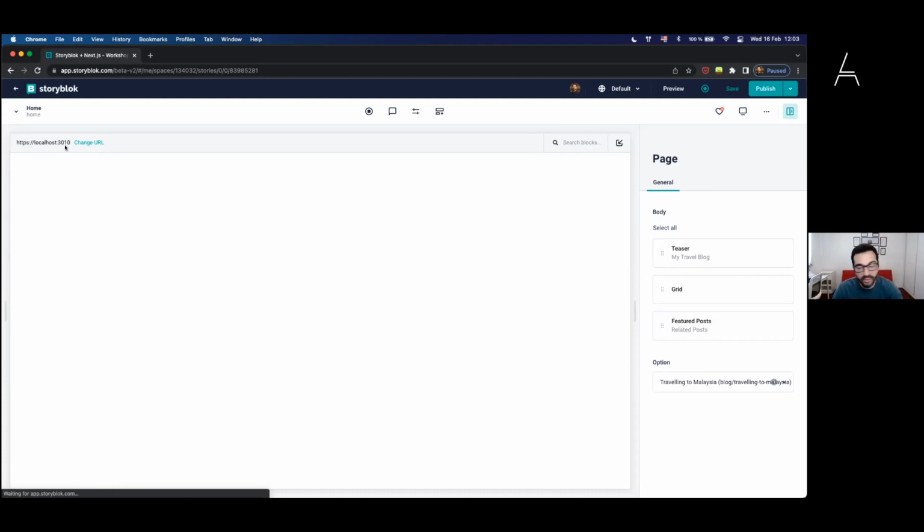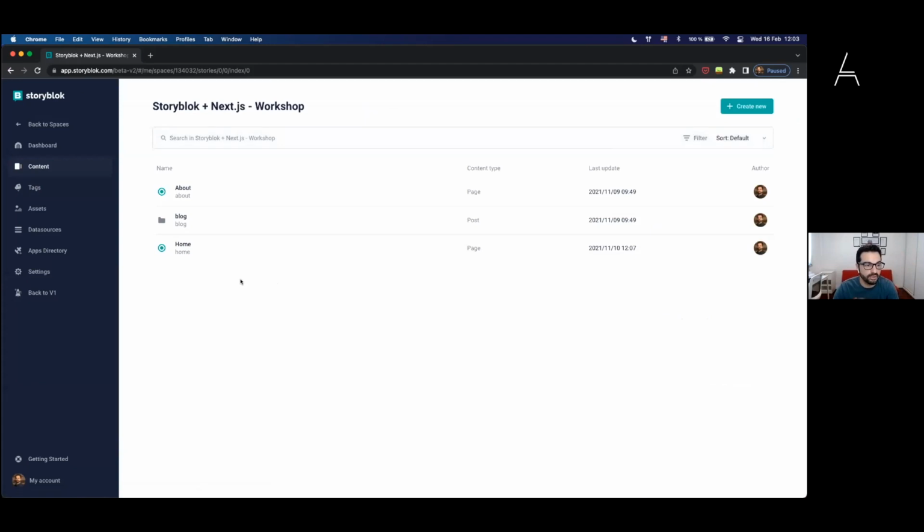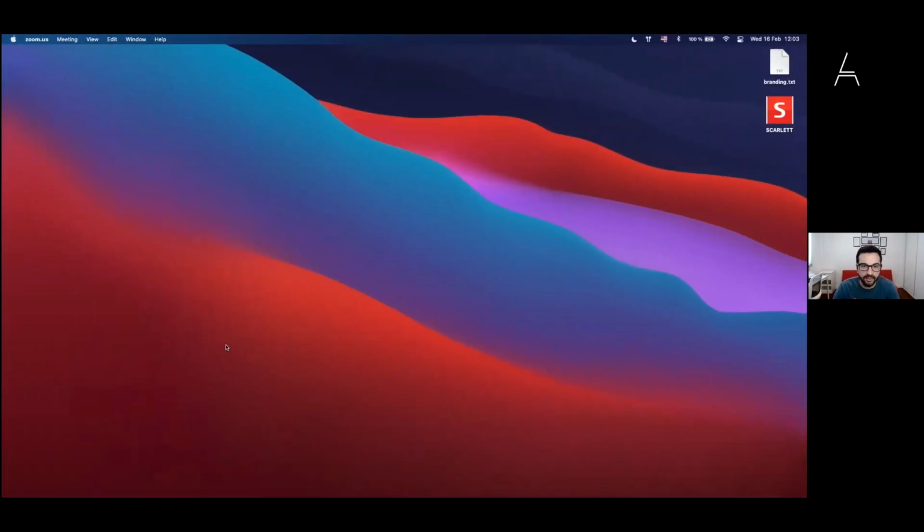So now that we did this quick review of the content that I have in my space, what we are going to do is create the Next.js application locally. To do that, I will move to another page. I will run a terminal. For this, no, sorry, one second. Let me open a new window of the terminal.